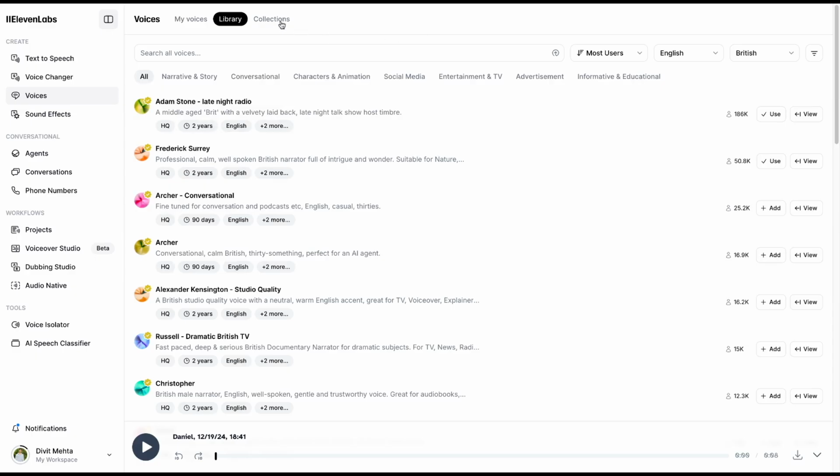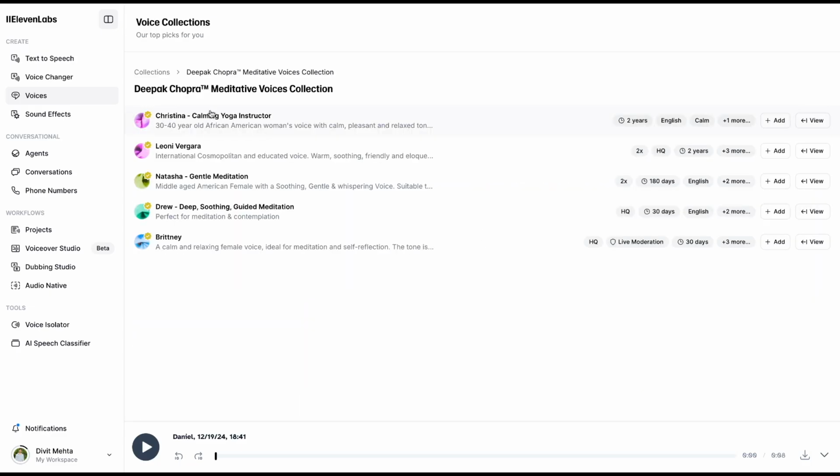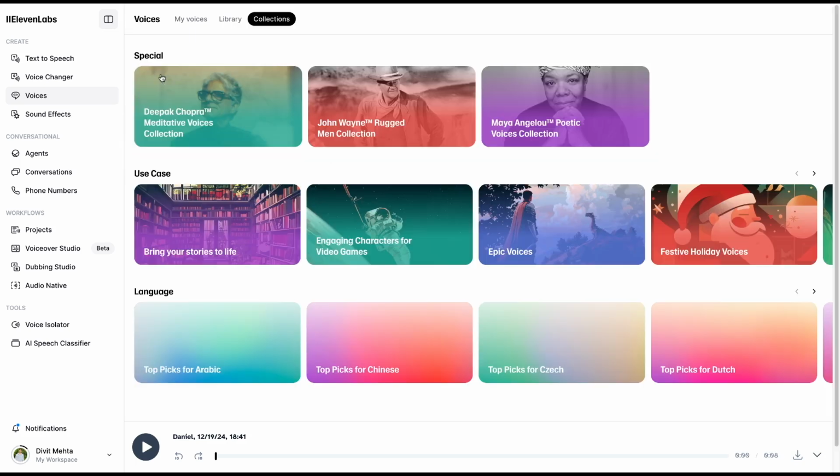Now, similarly over here under collections, you can go ahead and see the different voices that are categorized based on a particular theme. So here, if you want meditative voices, so these are calming voices or soothing voices, they're available to you. And similarly, if you want epic voices or festive voices, you can go ahead and choose that.